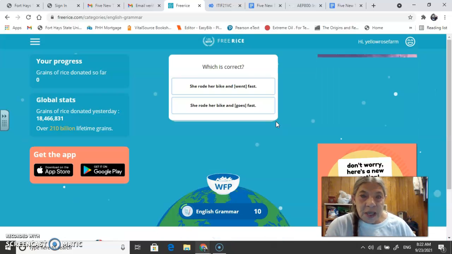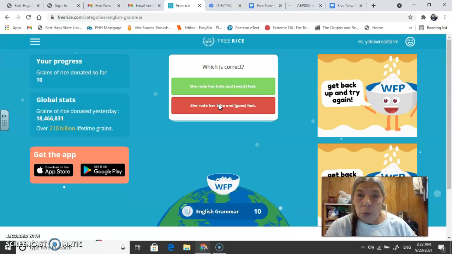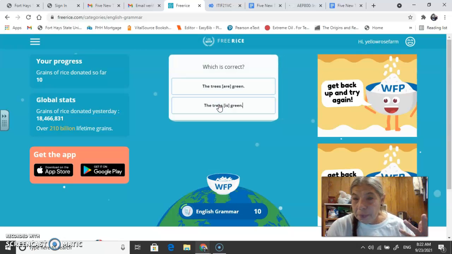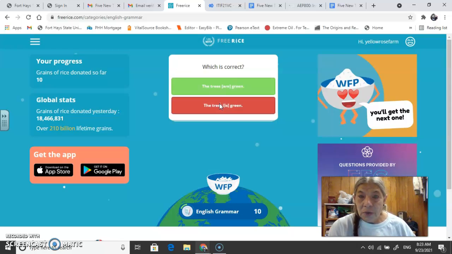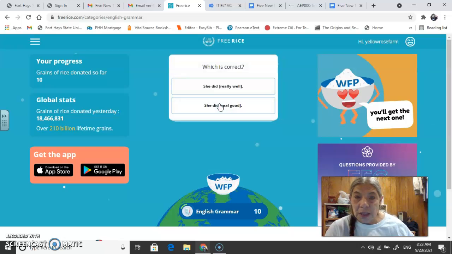And of course it brings up the category and it asks them which is correct. She rode her bike and went fast. She rode her bike and goes fast. So I say that, which is correct? But if they get it wrong, which is correct? The trees are green. The trees is green. So if they got it incorrect, it just shows them that it's incorrect. And then if they have questions, they can ask me about it.